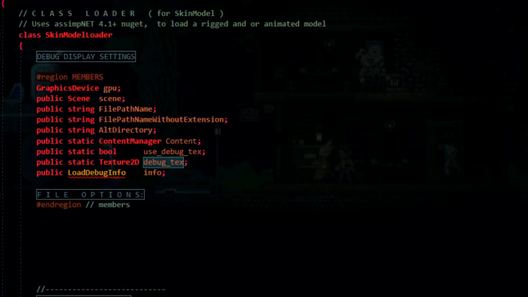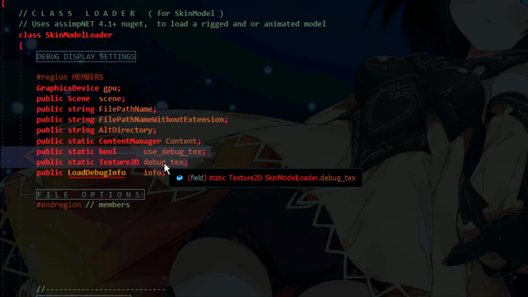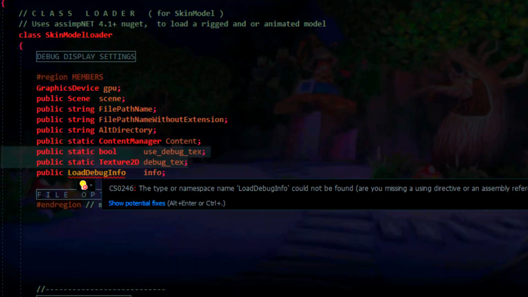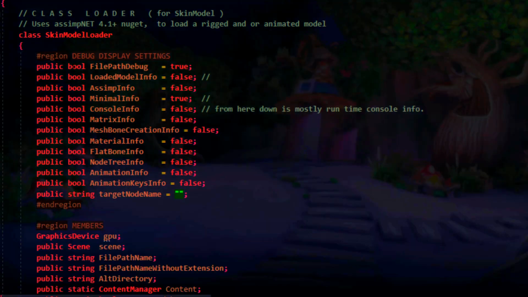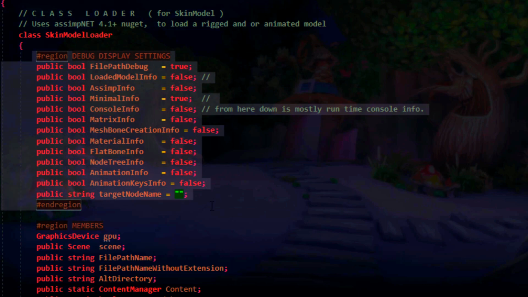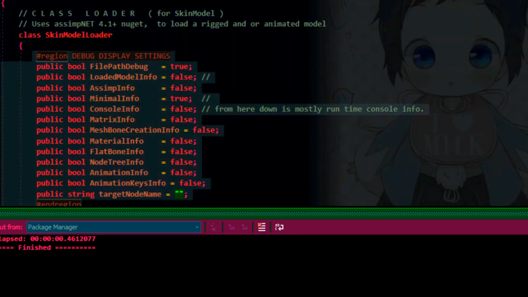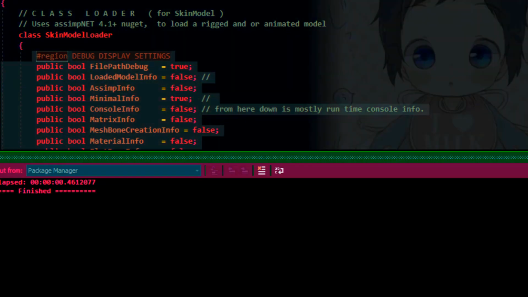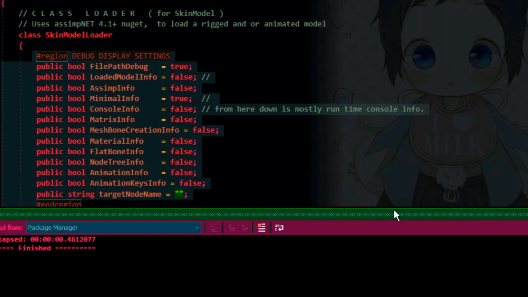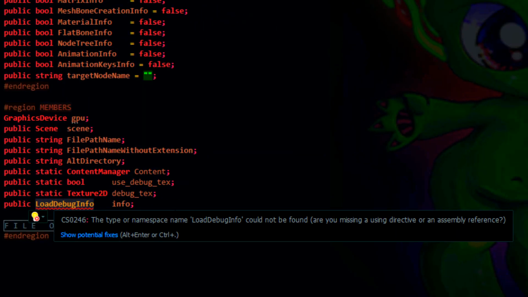So like I said, if you don't think you're ever going to use this debug stuff, each time you see this debug texture, boolean and texture, I'll leave it up to you. You can take it out if you want to. Load debug info, that we're going to use with these settings here. It's just going to do a display. It's going to put stuff in our output console here, providing diagnostic information about what's going on in the file load. This class we're going to put in another folder.